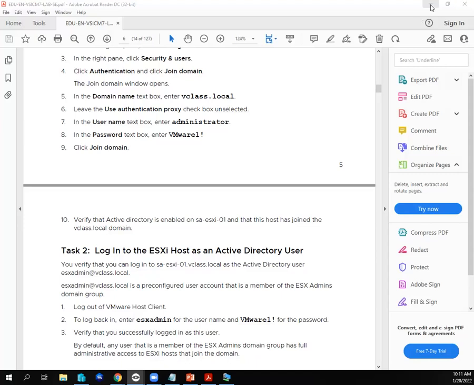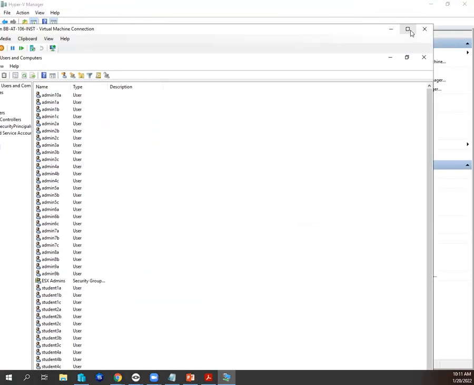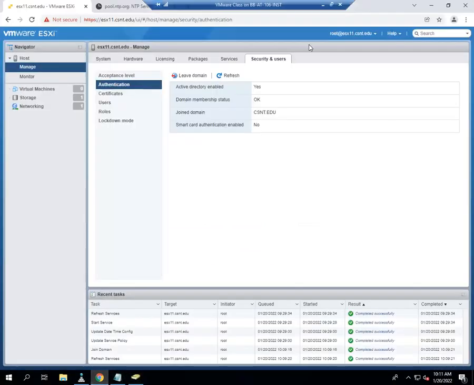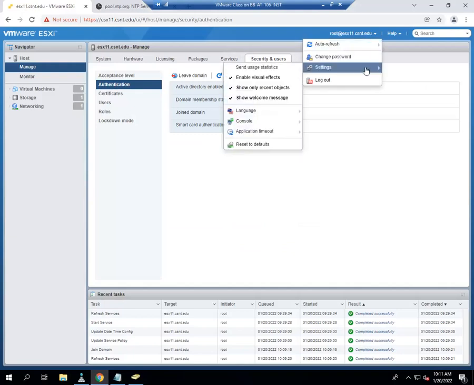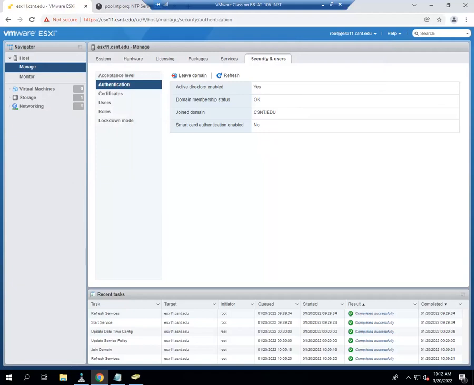So to reboot should be, whoop. Why is it not showing me? Not going full screen. There we go. Should be a. You right click in your host and reboot. Now it'll take about probably 10 minutes.